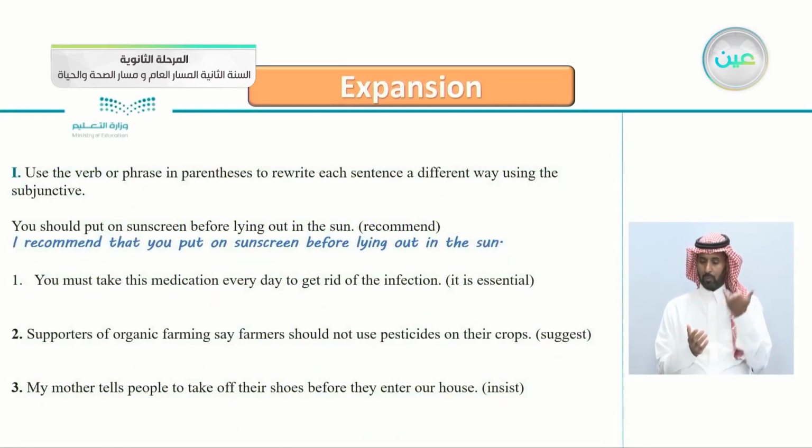So now that you've understood the lesson, let's continue with the exercise here. The first one is already done for you as an example. You should put on sunscreen before lying out in the sun. And the subjunctive here is recommend. So how do we rewrite it? You say, I recommend that you put on sunscreen before lying out in the sun.